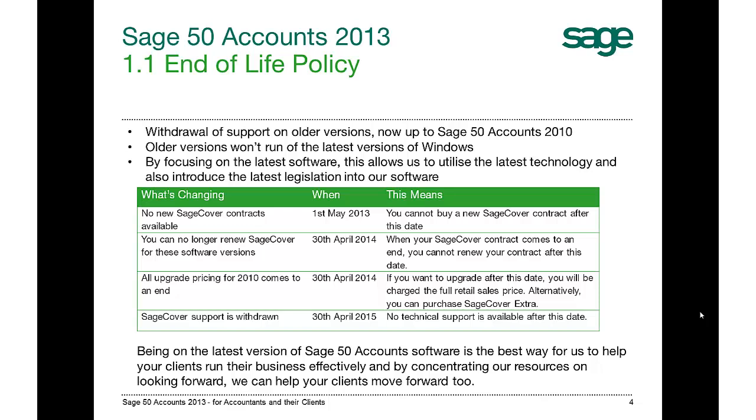So what exactly is changing? We're now looking at the end of life policy for version 2010 of Sage 50 Accounts. That means that from the 1st of May 2013, you can't buy any new Sage cover contracts. From the 30th of April 2014, you can no longer renew Sage cover for the 2010 version. So when your Sage cover contract comes to an end, it can't be renewed after the 30th of April 2014.